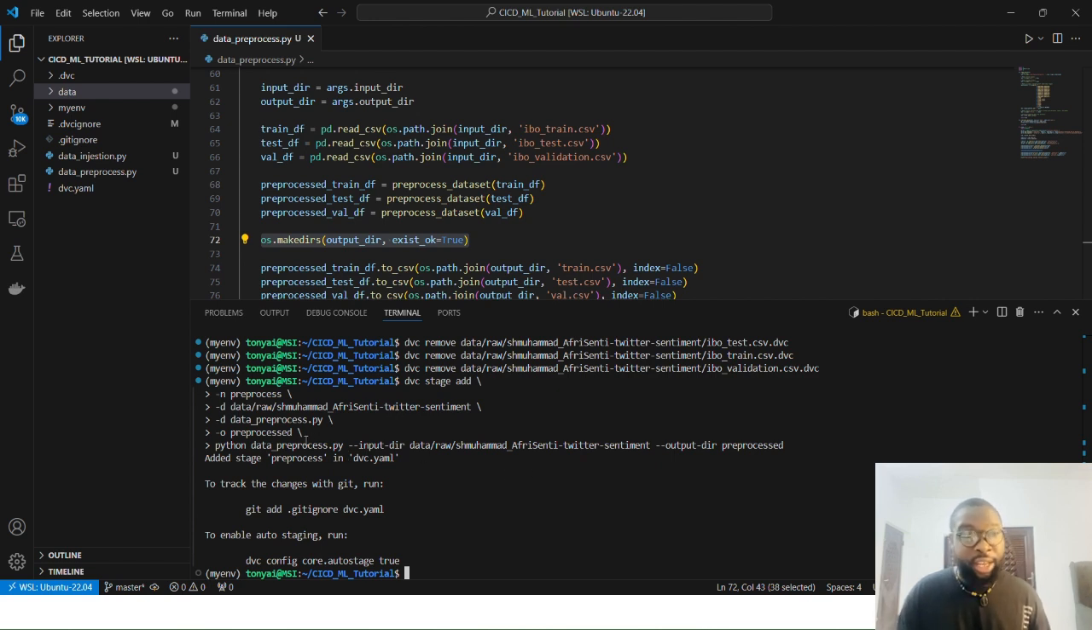DVC has created a file. If you check this, you can see added stage preprocess in dvc.yaml. So DVC has created a file for us. It says to try the changes with git, run git add .gitignore dvc.yaml. So I'm supposed to track all this, to add the changes in git, right?